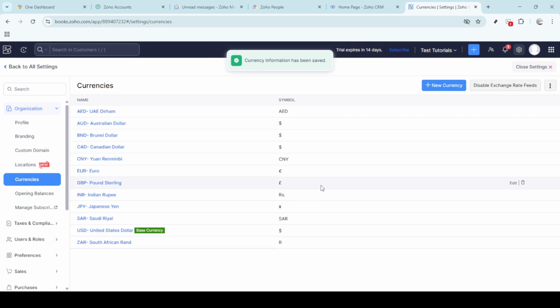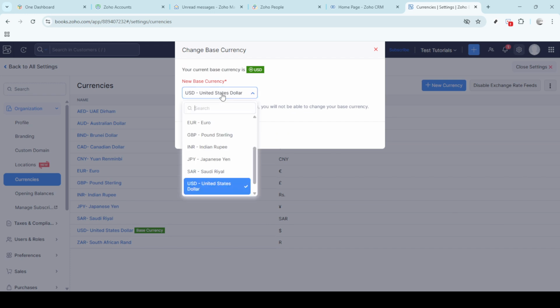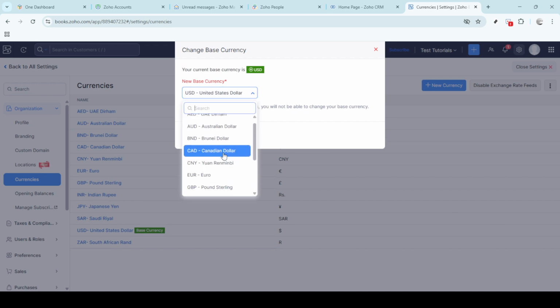Alternatively, if you're looking to change your base currency altogether, there's an option for that as well. Simply click Change Base Currency. This action lets you select a different main currency from the list provided by Zoho Books. Once you select your preferred currency, remember to hit Save again to apply the changes. This step is crucial so that Zoho Books can update your organization's base currency throughout the entire system.